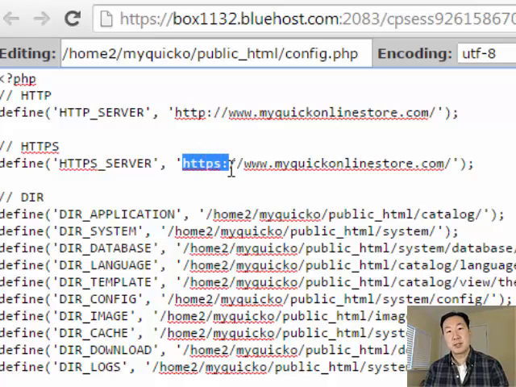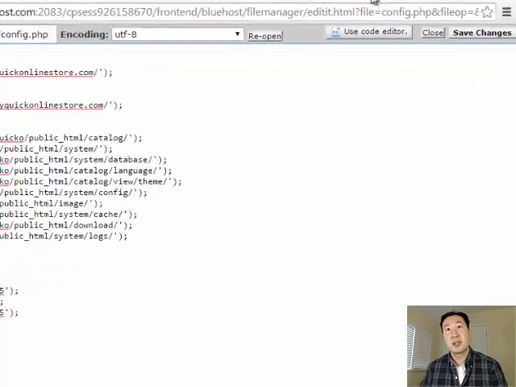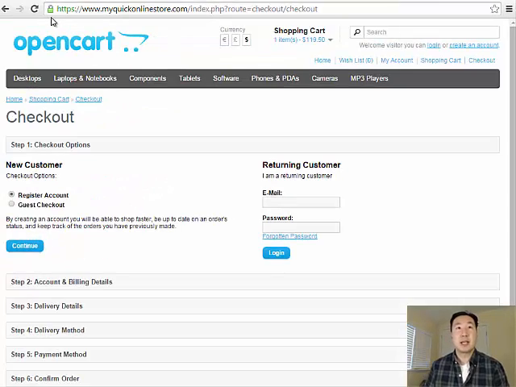For some reason, sometimes when you install OpenCart through Bluehost, this file has this line as HTTP, which pretty much negates the SSL when you're installing it. So in the event that this is not HTTPS in this line, you want to change it to HTTPS and then click Save Changes. Then go back to your shopping cart and it should be secure at that point. Okay, and so that's pretty much all I had to say about SSL.